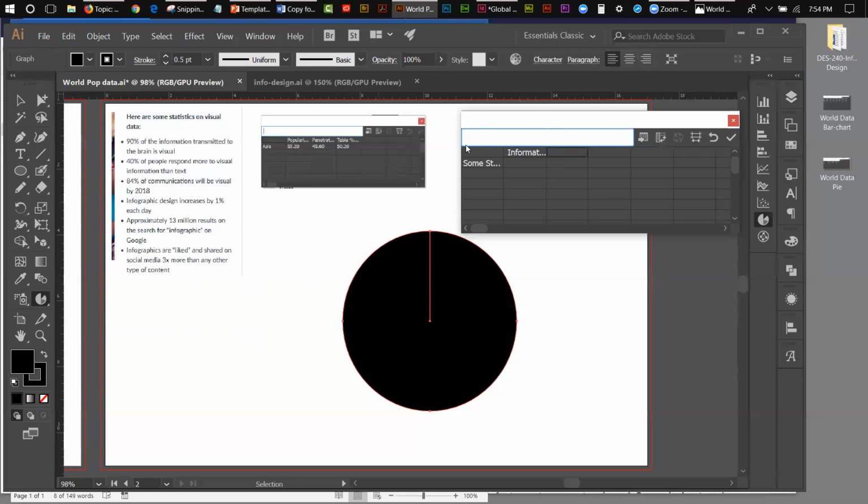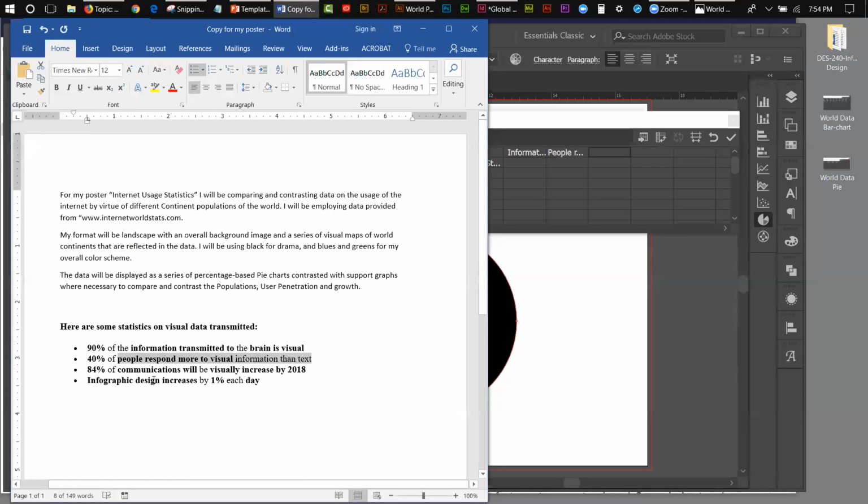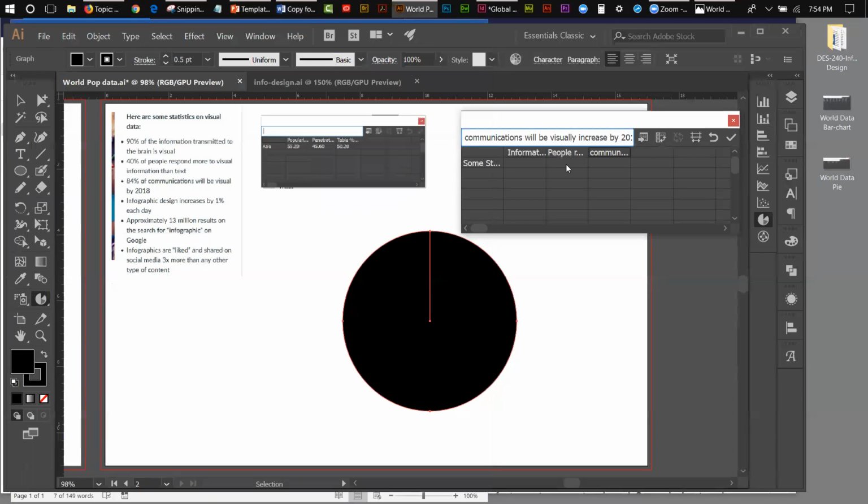And I'm going to Control V. There. And then I'm going to change that to a capital P. Okay, so I have information and people. Now I got that. And I'll go to the third one, all right? And the third one is infographic design increases by 1% each day. So I'm going to, oh, actually, I missed it. I'm sorry. That's the fourth one. The third one is communications will visually increase by, there we go, copy. And in the third one, Control V. And then I just want to change that to a capital C.